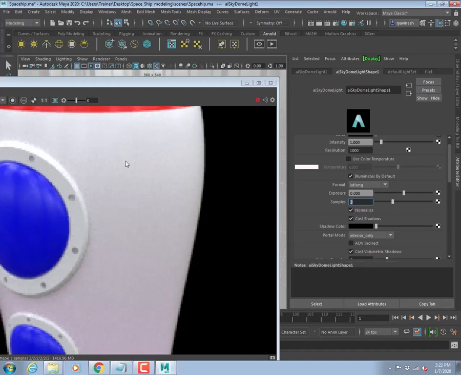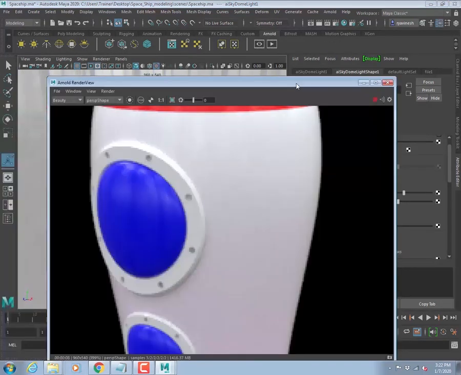Okay, when you increase to 3, the noise has been reduced. Okay, so I'm going to try with 4 now. See if there is any changes. Okay, reduced a bit more. Okay, so now I'm going to go to render setting. Okay, still there is some noise there. Okay, so go to render setting.